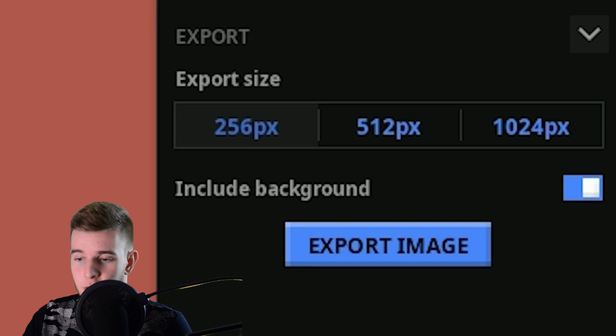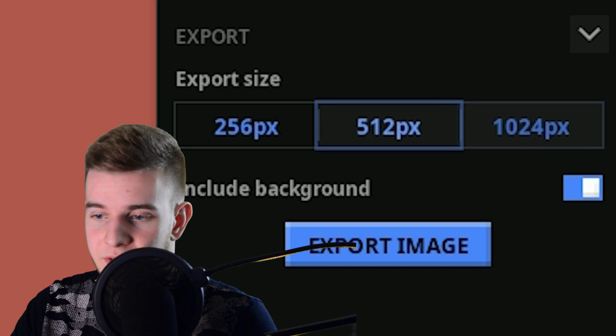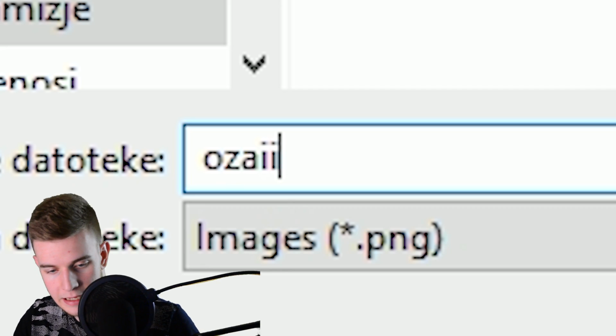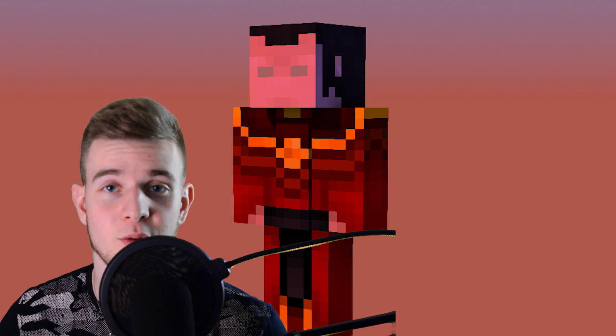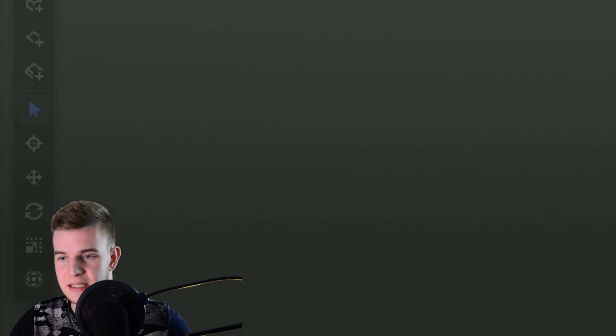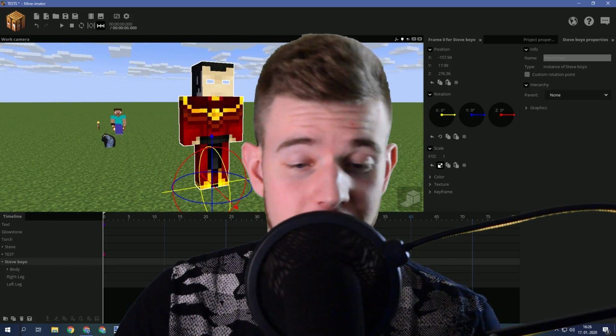And then you get to export. You can export different sizes of the image. Let's go for this one. Export image. Let me save it on my desktop. Ozai. And that is what it looks like. We just made that in Modelbench. Of course, when you're done, you can just save the model once again. That is your model here. And it's gonna function like a model.